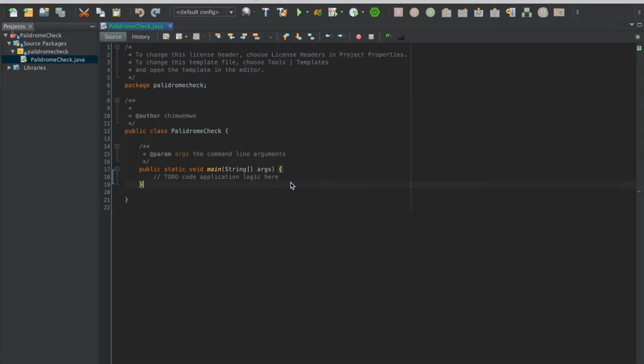So what are we going to do first? Let's create a method first. We'll say static boolean isPalindrome. It will take in a string, str.